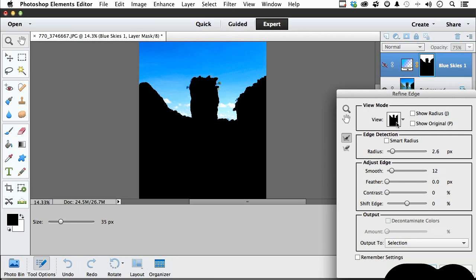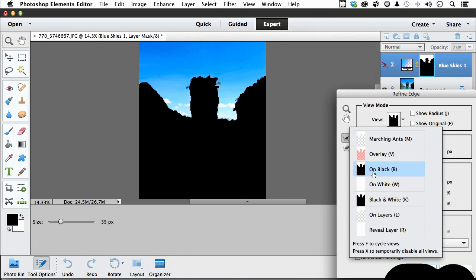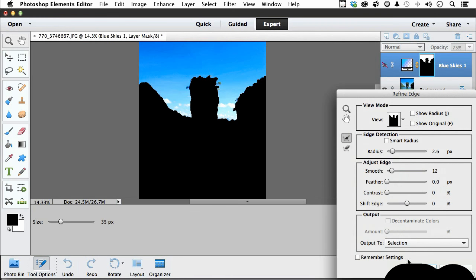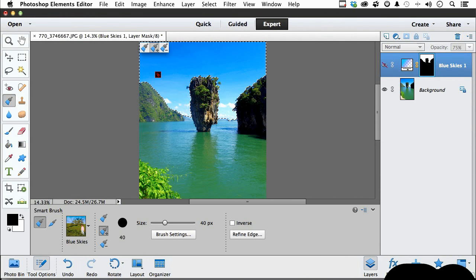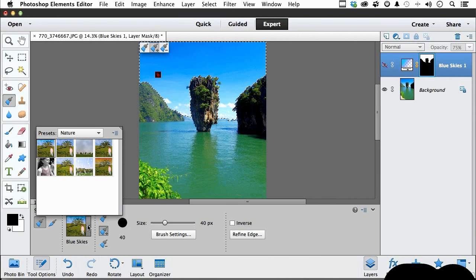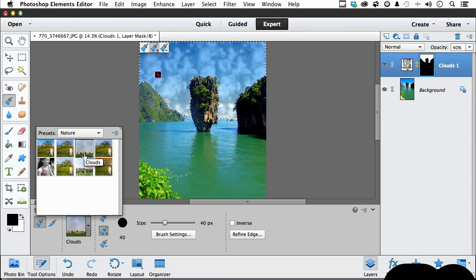And I am looking at it with this option right here on black. I like that one because it can really show you what you've got or what you don't have. Click OK again down here. What else can we do here? Well, if we come over here and click right there, we can change what it's doing based on the adjustment over here. Some of the ones we can see, there's clouds.